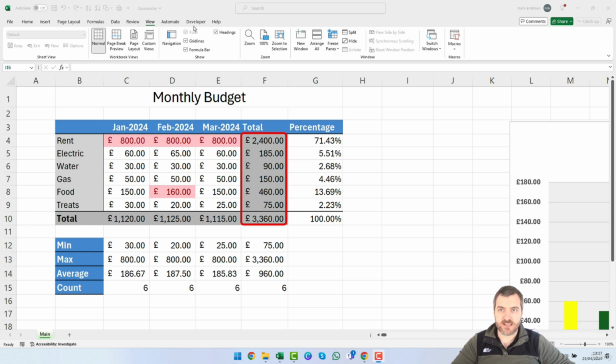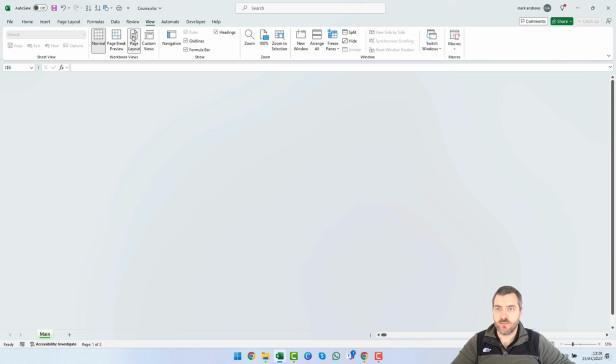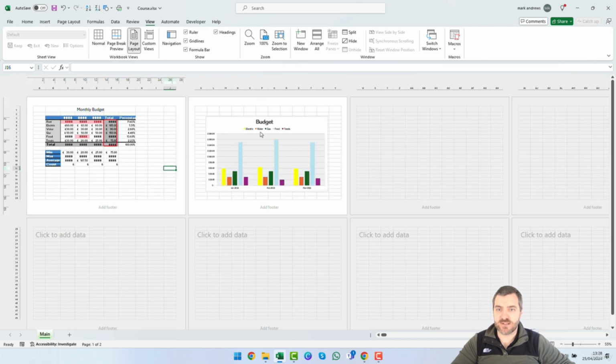So how we can get to these is if we go back to the View tab, then we can go to this Page Layout part here, and we can click into that. And when we click into this, we can see that we have the data that we were working on before, and we have it all on kind of 2 pages here.